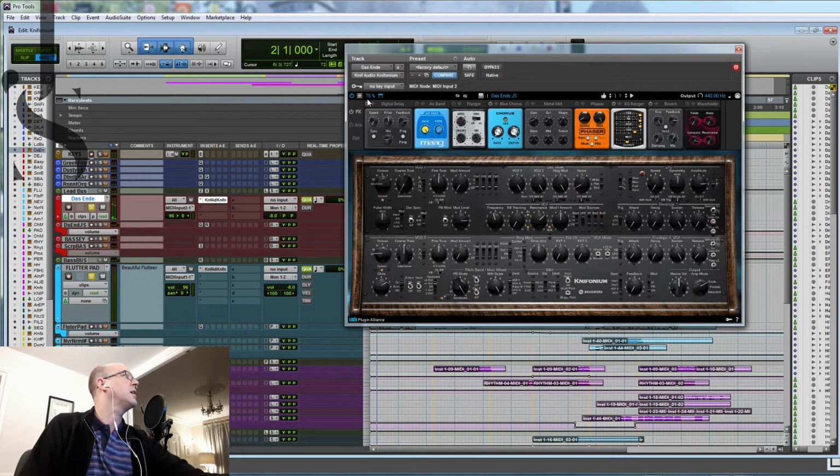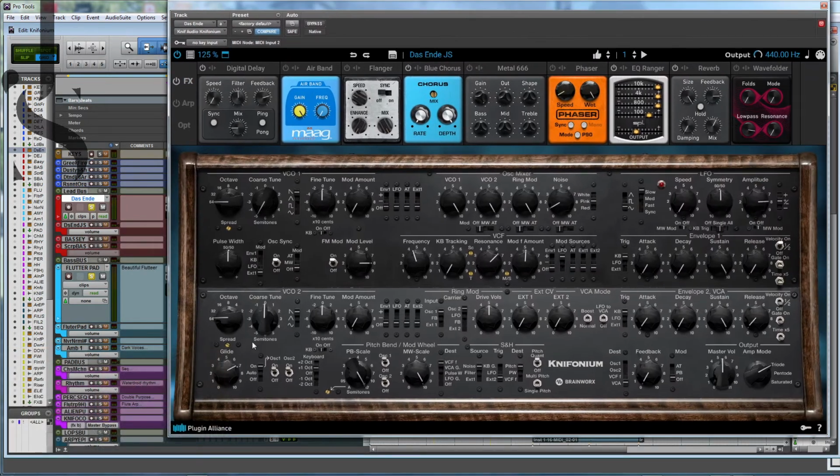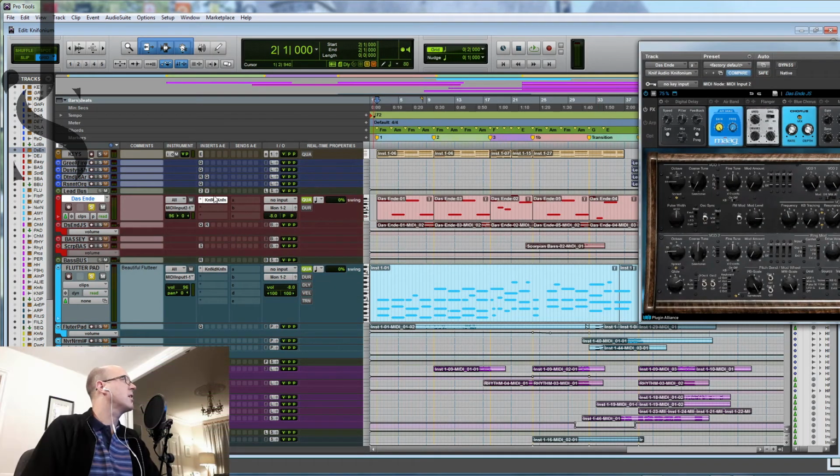In fact, now is the perfect opportunity to show you this glide option. Just down here, glide. So it glides onto the next note. If I didn't have it on, very separate, but you turn it on and you have the amount of glide. You hear that? So that's Das Ende. And together they sound like this.